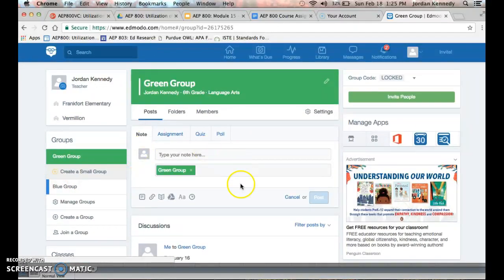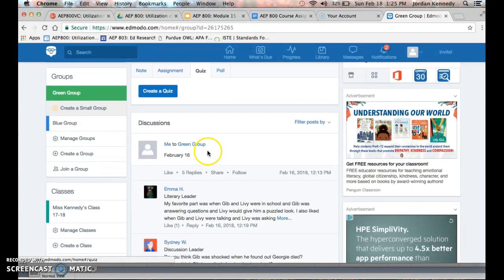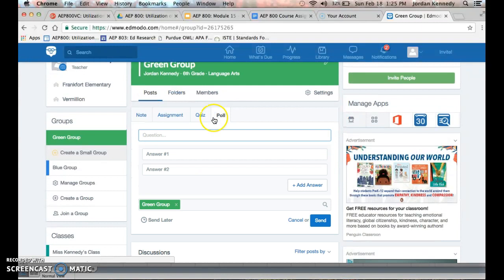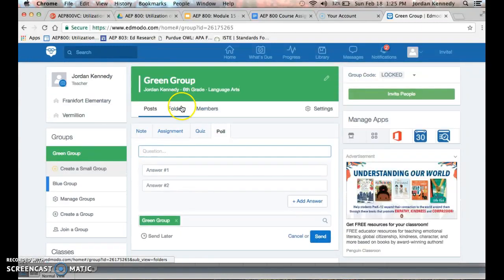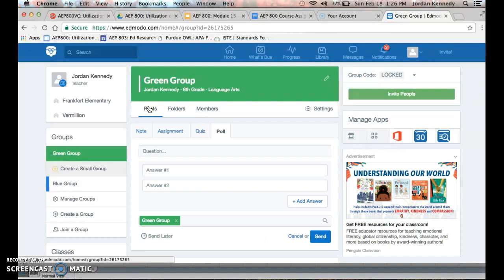I can also use Edmodo for other things. Here there's an assignment tab, so I could, as I do in Google Classroom, have them upload something. If I wanted to, I could post a quiz, I could take a poll, I could just share documents with them. So again, it's very similar to Google Classroom.